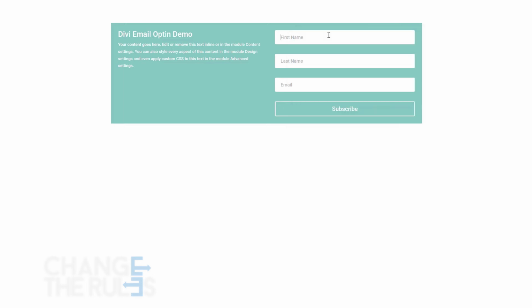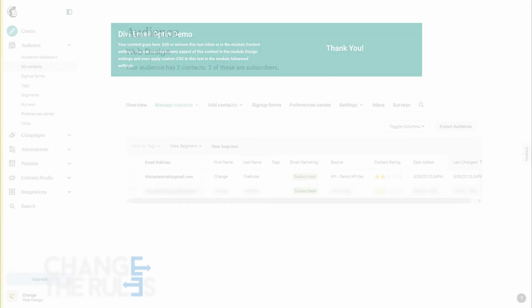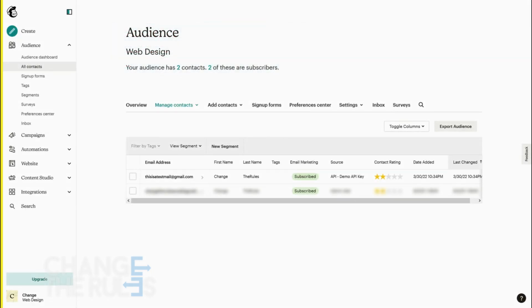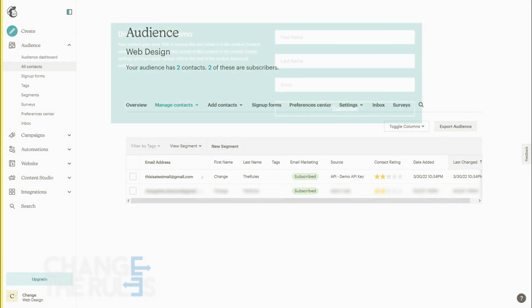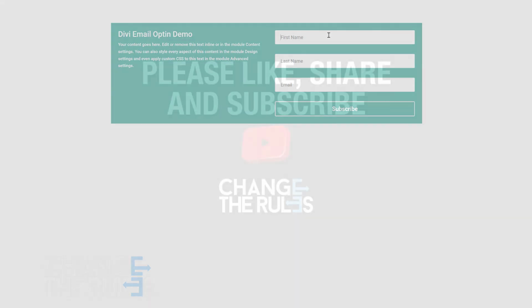You may now try to test your form, and if everything is good, you can go to your Mailchimp account and, under the Audience and All Contacts section, you can see if your test submission has been added to the list. That's it. You can customize the look of your email opt-in based on your design.